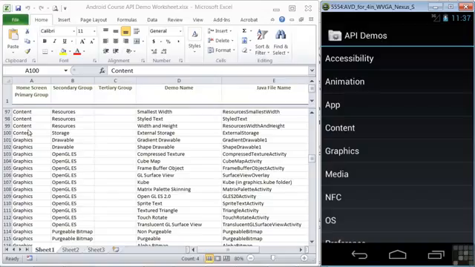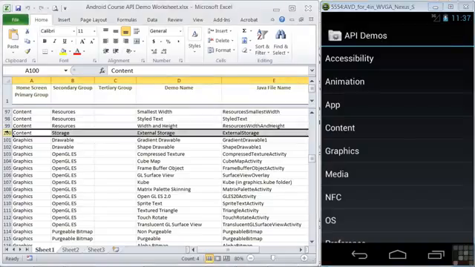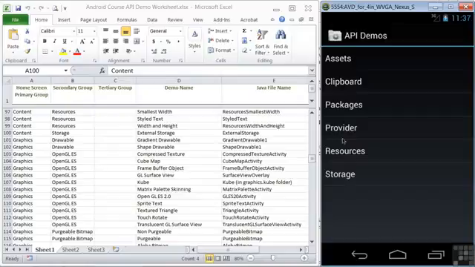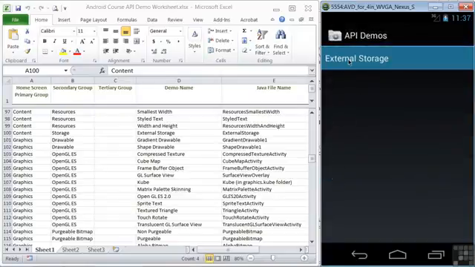In the API demos worksheet in line 100, there's a demo external storage in the content primary group under the storage secondary group. So let's fire it up in the emulator. We'll click Content, Storage, External Storage.